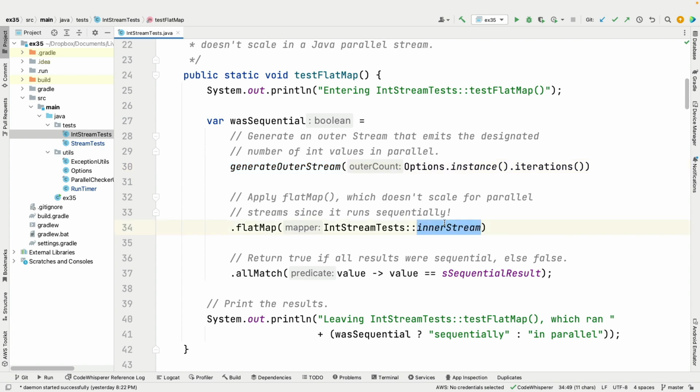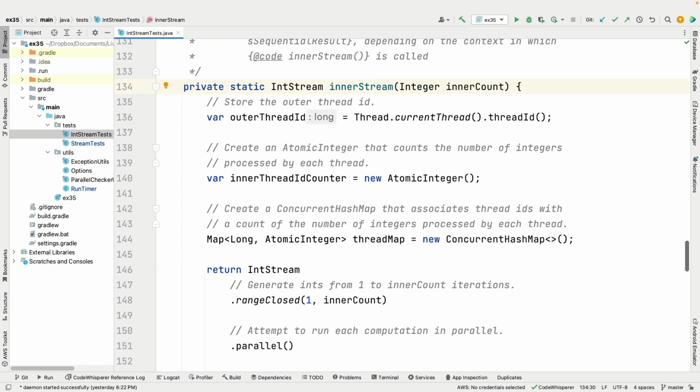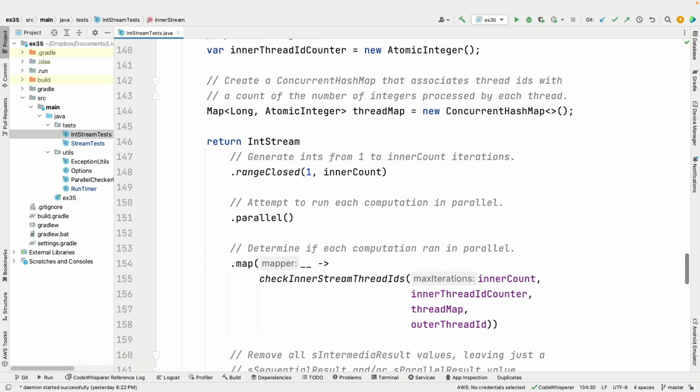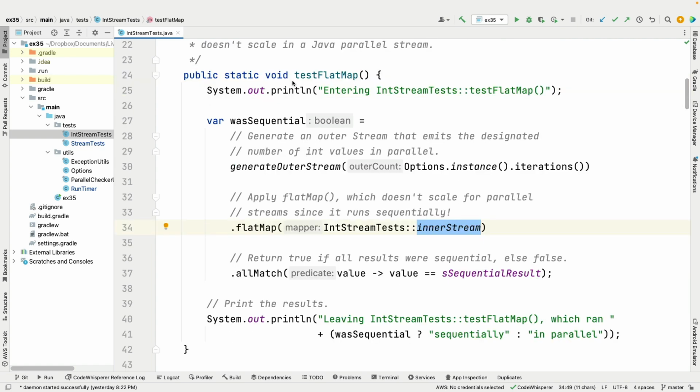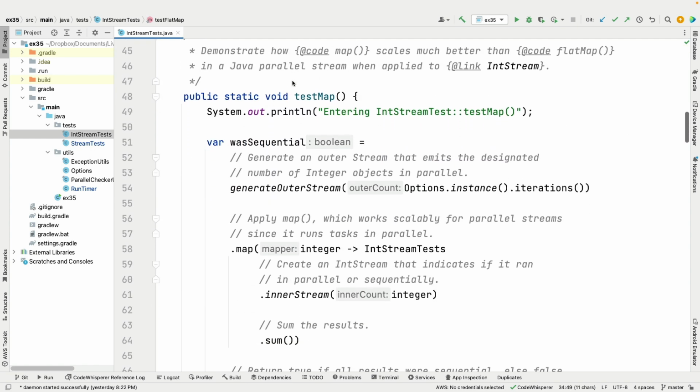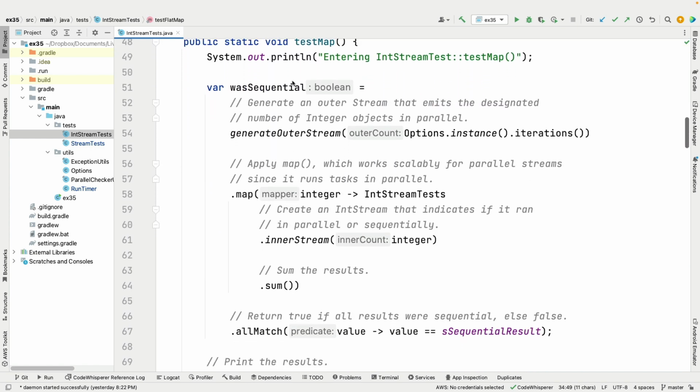Likewise, for innerStream over here, you can see the same thing. Basically it looks almost identical to what we had in the stream version, except we don't have to box anything. So we're going to end up returning an IntStream rather than a stream of integers, which sounds kind of funny because it sounds like it's the same thing, but it's implemented differently and more efficiently for these primitive types. So that's flatMap. Not a whole lot of difference in flatMap. Let's take a look at testMap. That one actually is more different.